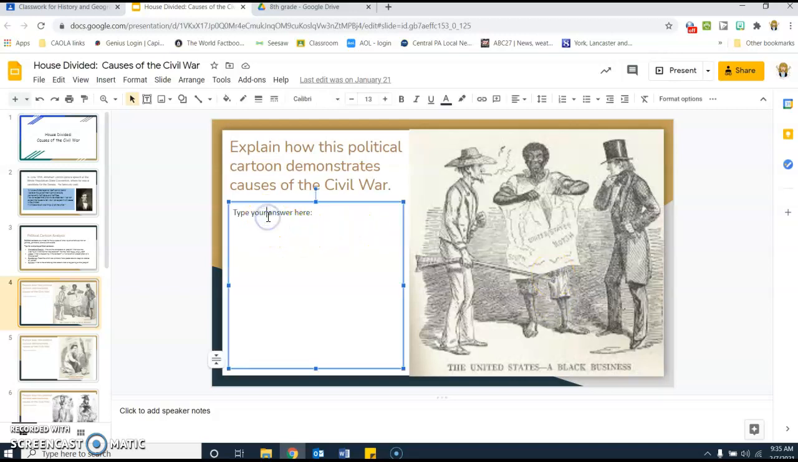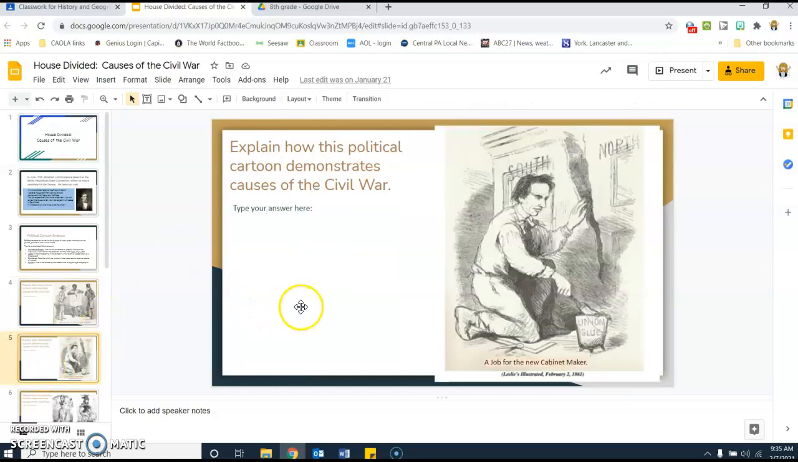So right over here in this box, you are going to type your answer. You're going to explain what you can tell from this cartoon and tie it into what the causes of the Civil War are. You'll do that for all of them. So this person here is Abraham Lincoln. You'll explain what Lincoln is doing in this cartoon, and what the symbolism is there.